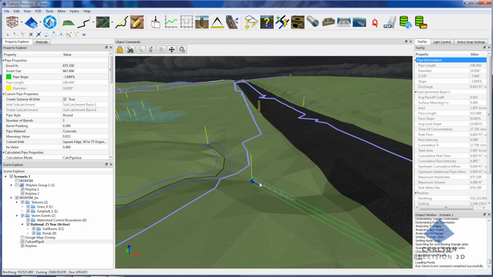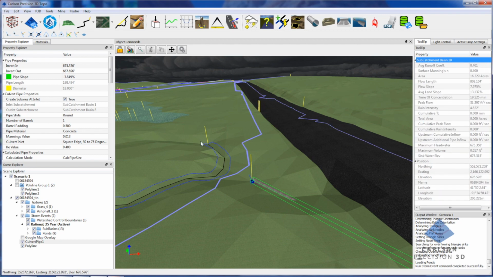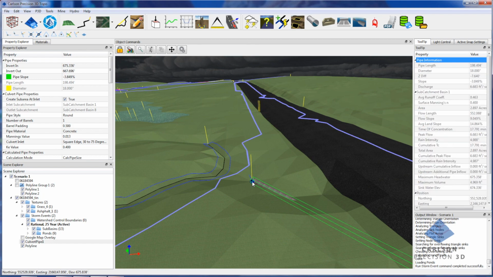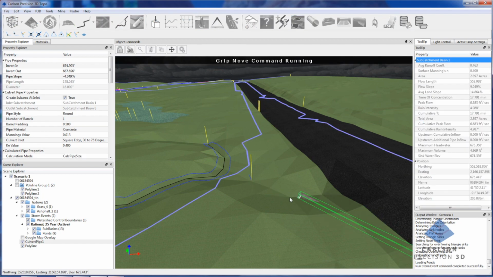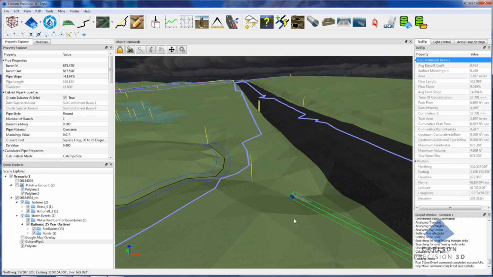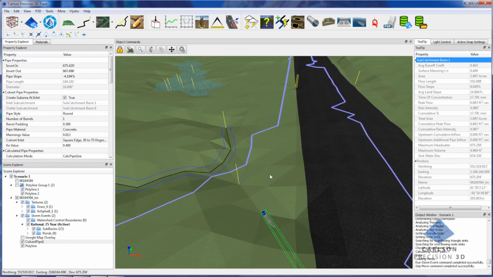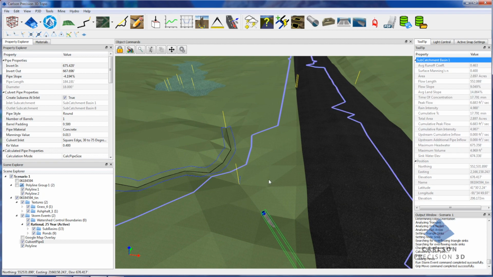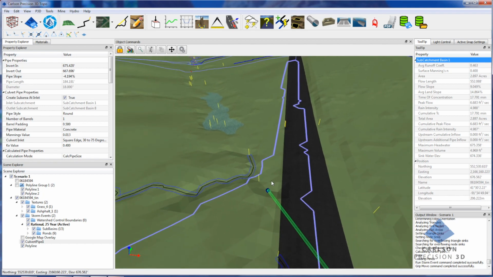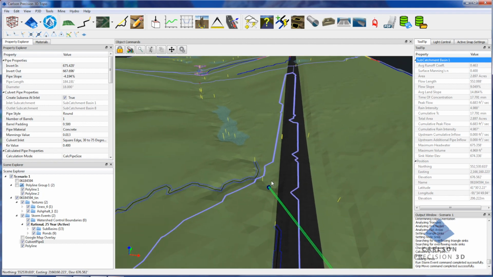So one thing we can also do is extend the pipe a little bit further, but more than likely we probably wouldn't want to do that. In this case, we're just trying to get an estimate of the culvert size. So in this case, we have an 18-inch culvert, and we've got a peak flow of only about 6 CFS or so for this particular area.